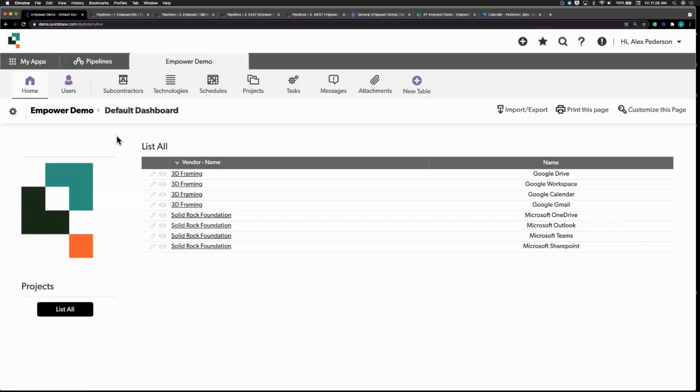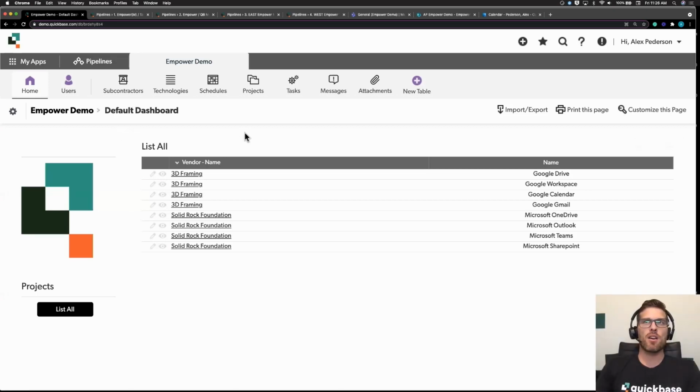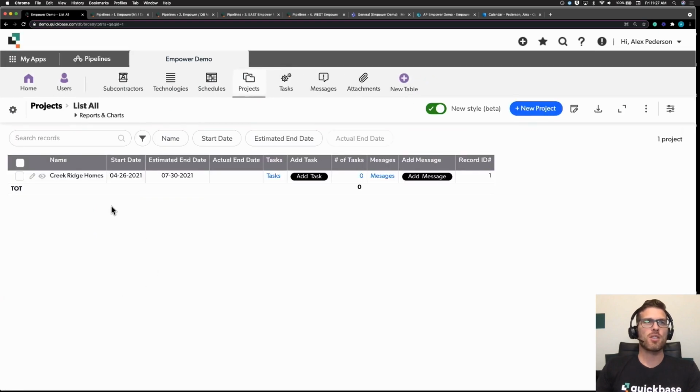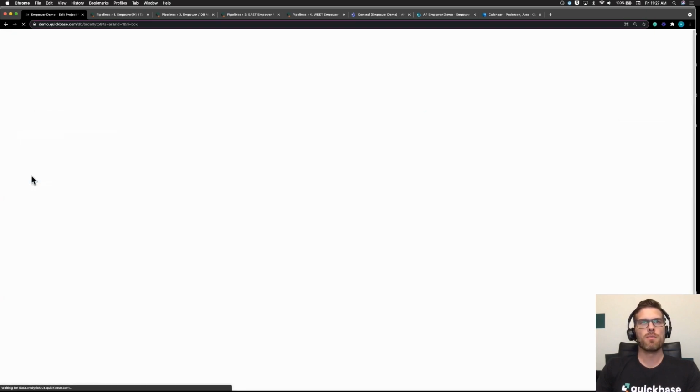What you should be seeing here now is our Quickbase application, just our basic dashboard. On the screen, we can see our vendors, both of our subcontractors. So we have our framing contractor and then our solid rock foundation contractor. The way I've set this up is just for an overview to be able to see what kind of tech stacks they currently have, whether Microsoft or Google. And if we view our projects, we can see that our first project has already been created, which we'll now view.